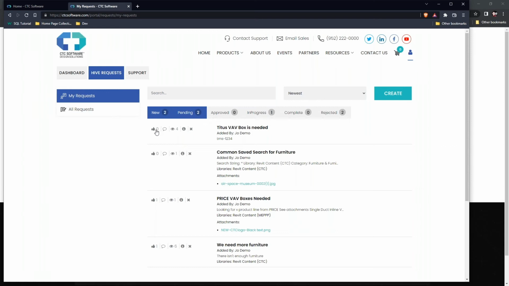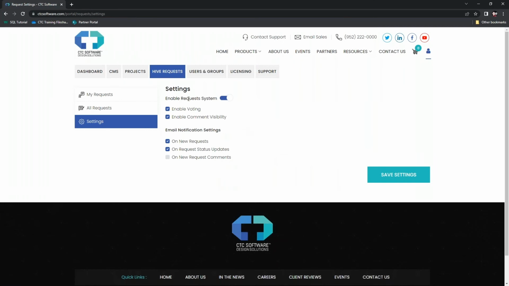Joe has the ability to do things like upvote content, so I can actually sort, filter, and whatever by upvoted content. Joe can comment on content, watch content. There's more information that they can see. They can also delete their own requests if they need to. There's a lot of controls that Joe specifically has in this basic end user account. I, as an admin, can actually control a little bit of that.